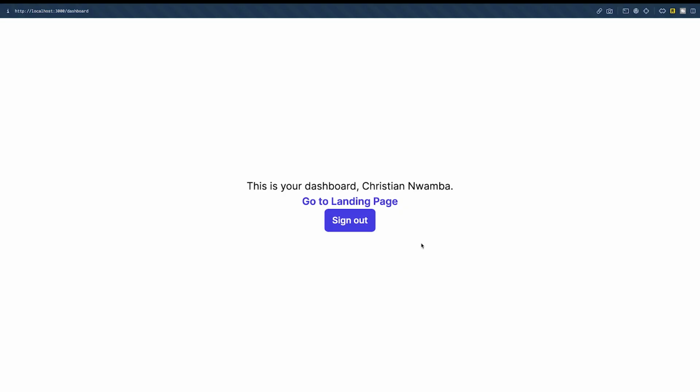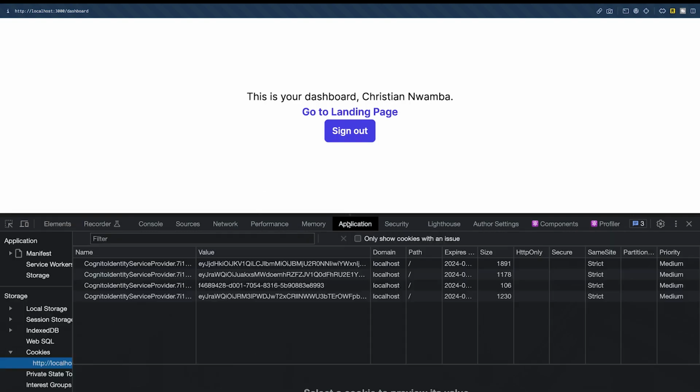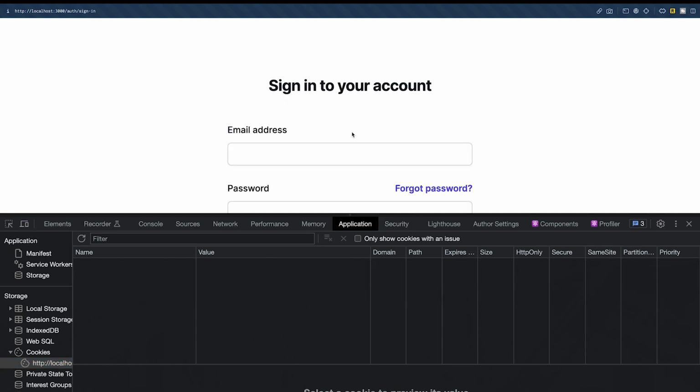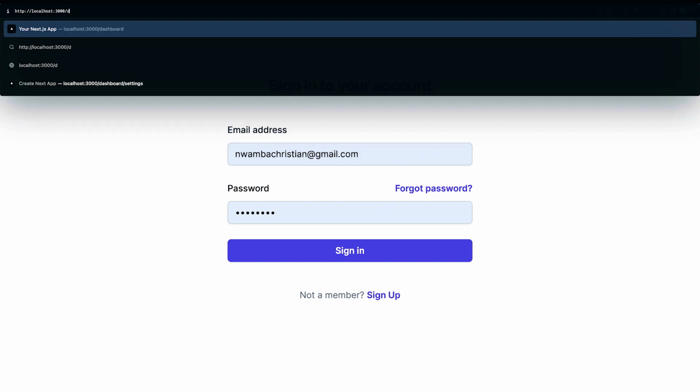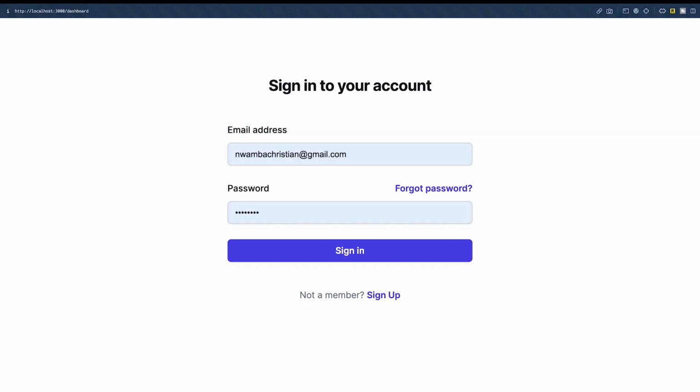Now you can head over to the browser, log out of the account, and you should see that the access token disappears from the cookie in the dev tool. If you try to access the dashboard again, you'll be redirected to the sign-in page.